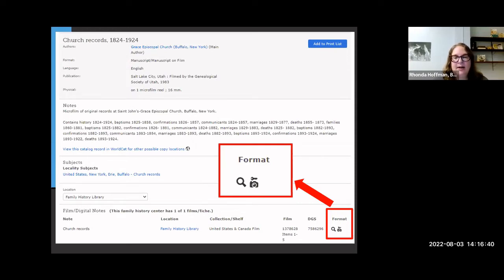And then down towards the bottom, under Film Digital Notes, you'll see Format. If you see a little magnifying glass, it means you can keyword search them. If you see a camera, it means the records have been digitized. And the key means usually that it's not accessible from home. But sometimes I've noticed lately, it shows that key because you're not logged into your free FamilySearch account. So make sure you log in and don't just assume you can't access it from home. If you click on that and it's not available from home, it'll give you a message.